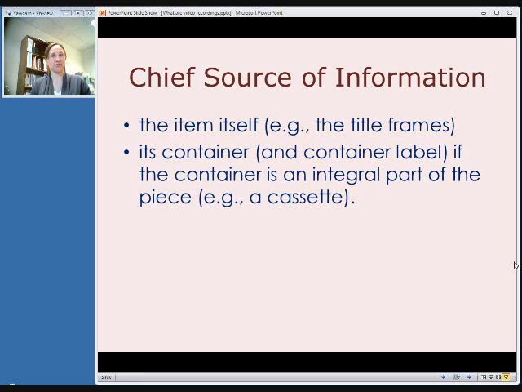Obviously, you're not always able to take the time to watch them, so there are other secondary sources you can use. The container label, like on a video cassette if it had a label, things like that. So other associated things with the item can also be used as well.